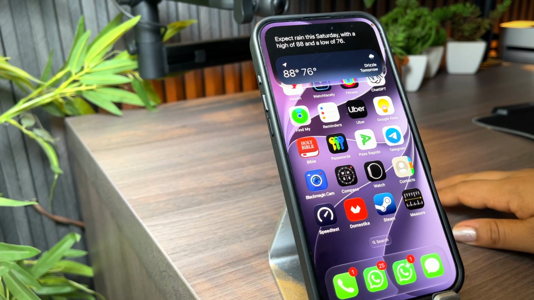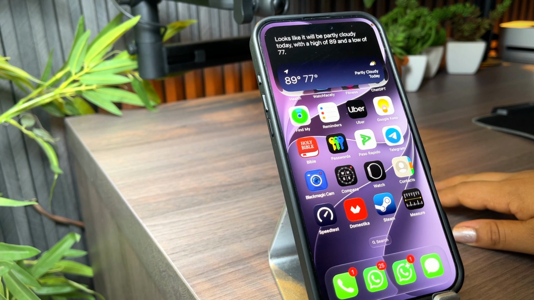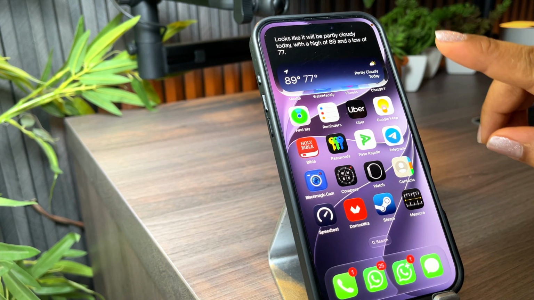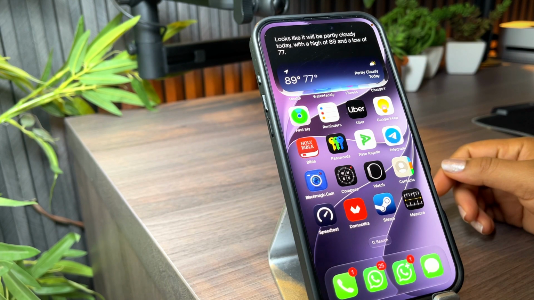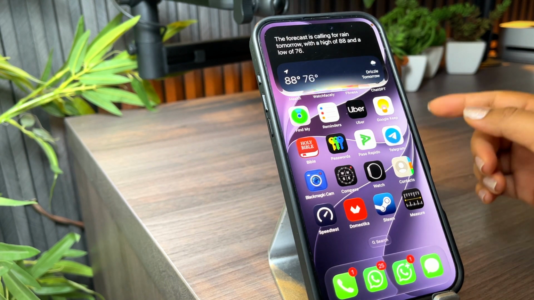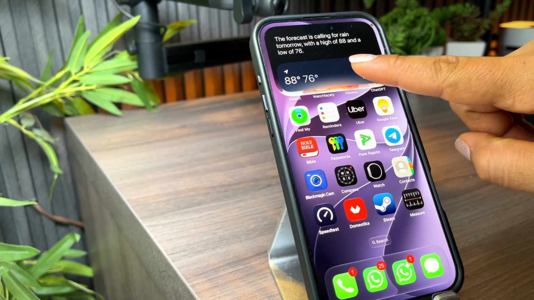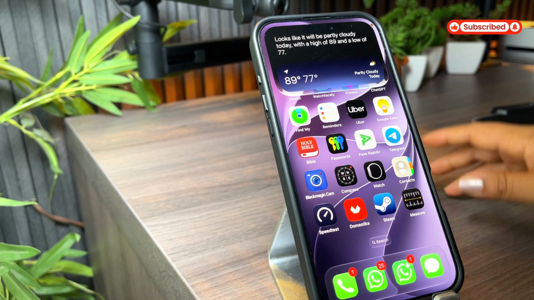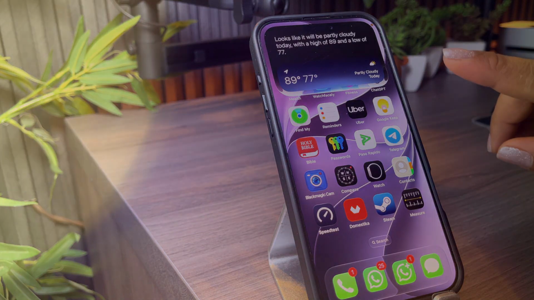For example, "Hey Siri, what's the weather today?" Looks like it will be partly cloudy today, with a high of 89 and a low of 77. "What about tomorrow?" The forecast is calling for rain tomorrow, with a high of 88 and a low of 76. As you can see, Siri can better understand the context of your conversation.